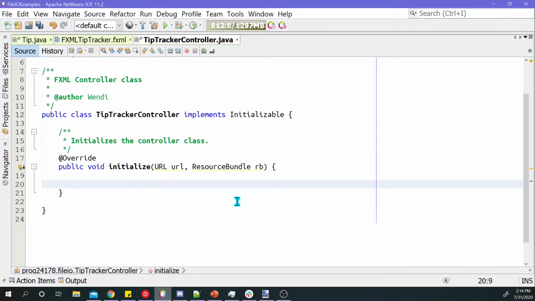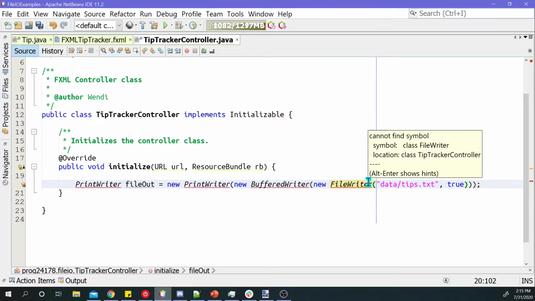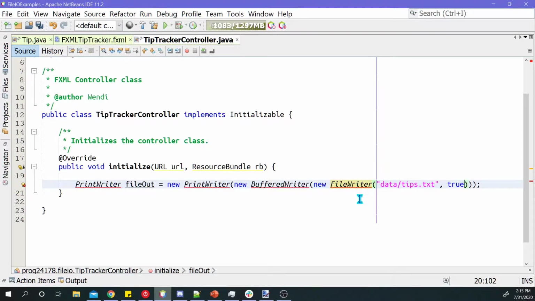So now your first instinct might be to go ahead and create our print writer. And of course, we have to nest in there a buffered writer and a file writer. I'm going to use the data subdirectory and call it tips.txt. And don't forget to add the second argument to file writer, true, because somebody might want to run this program, add some records, and then tomorrow they're going to come back and add more records. So we'll want to append.